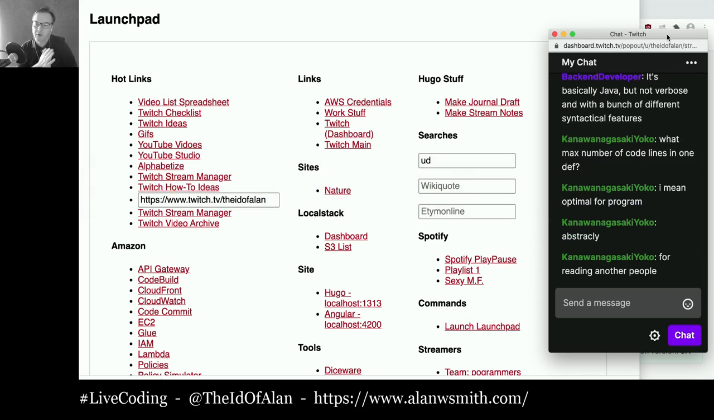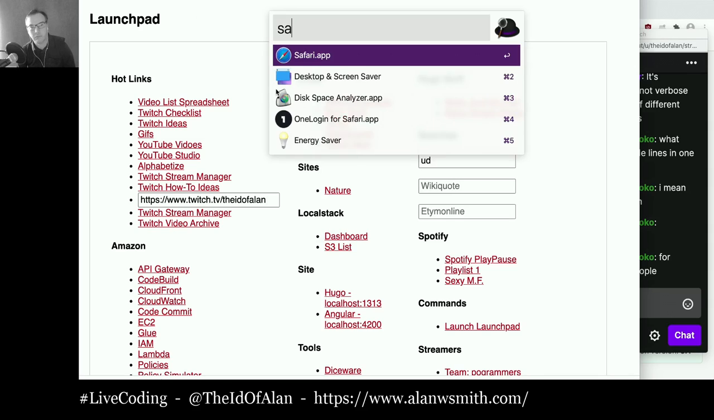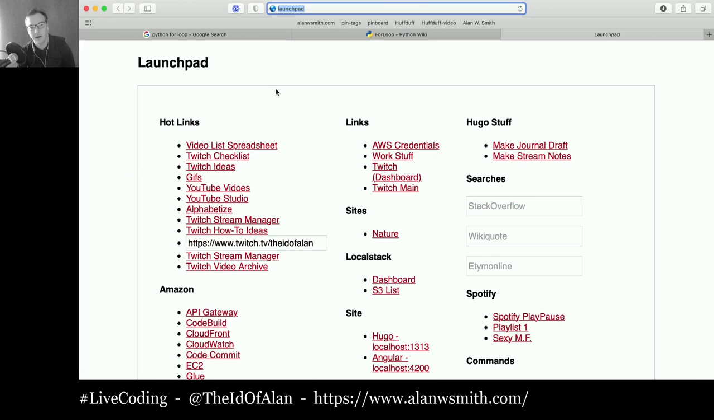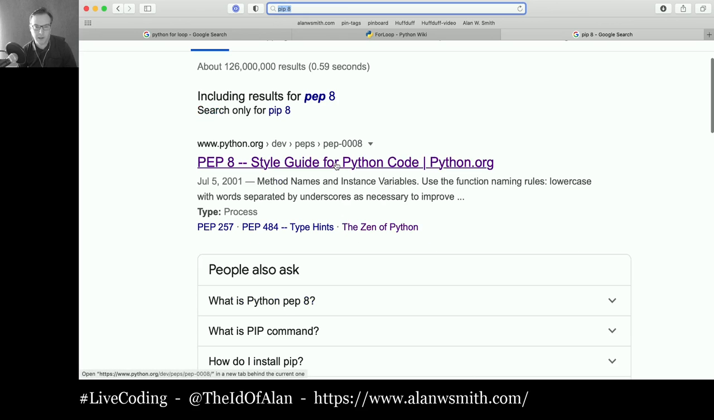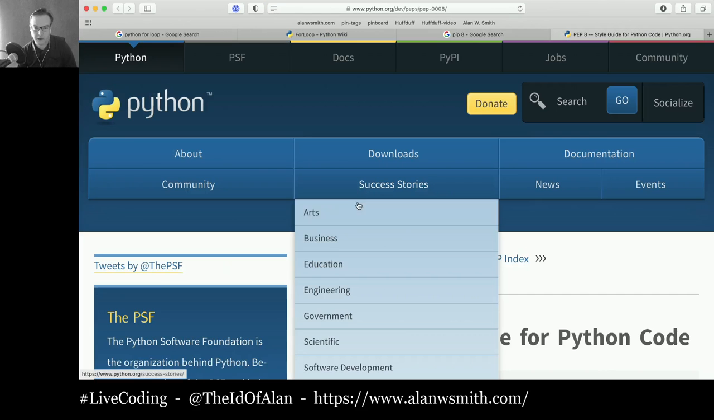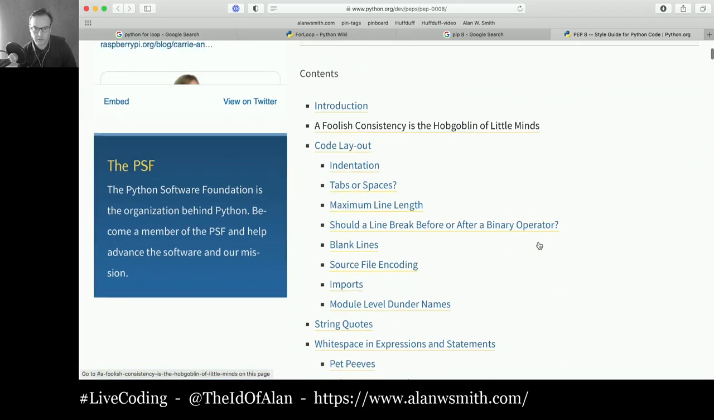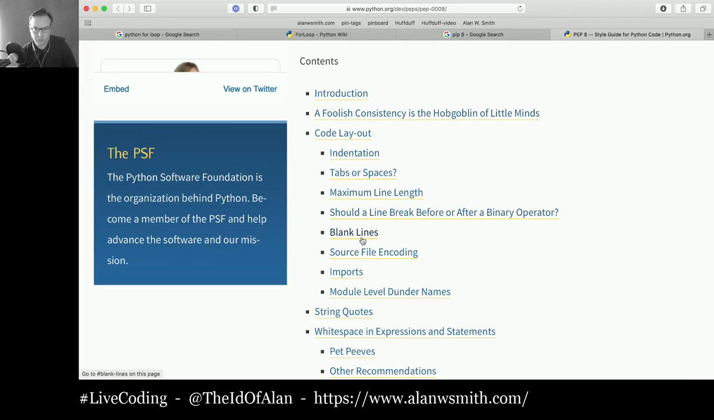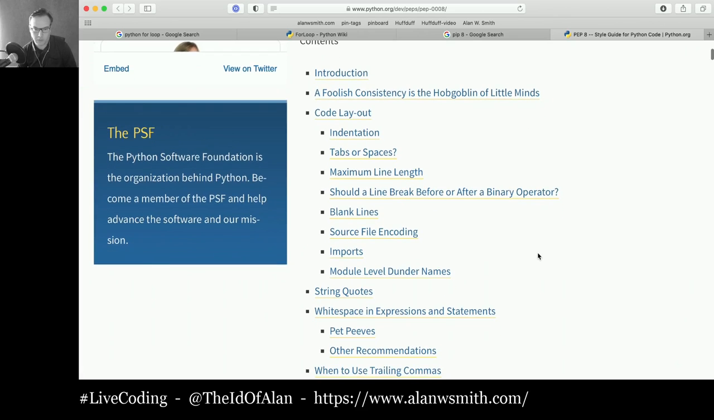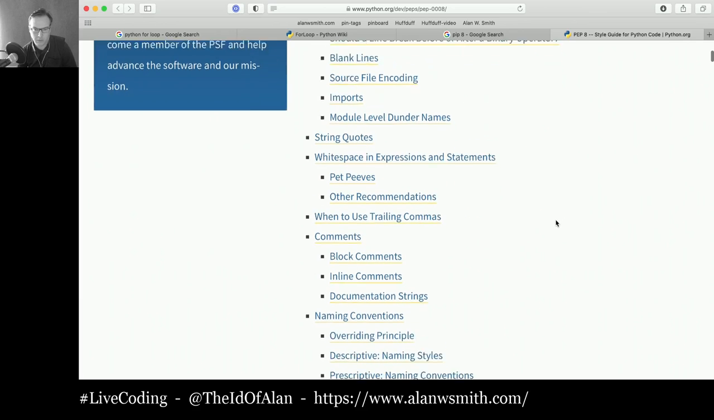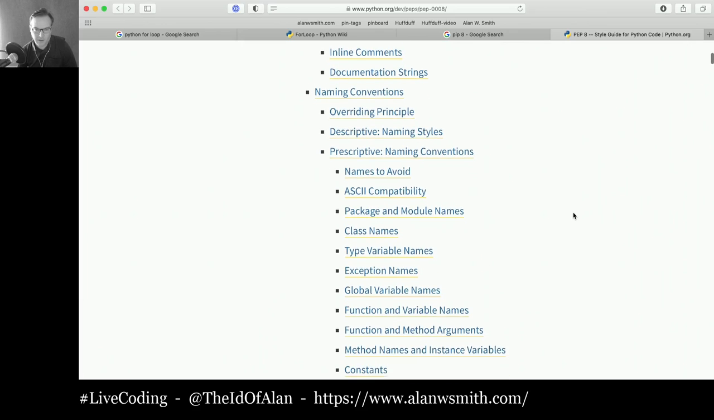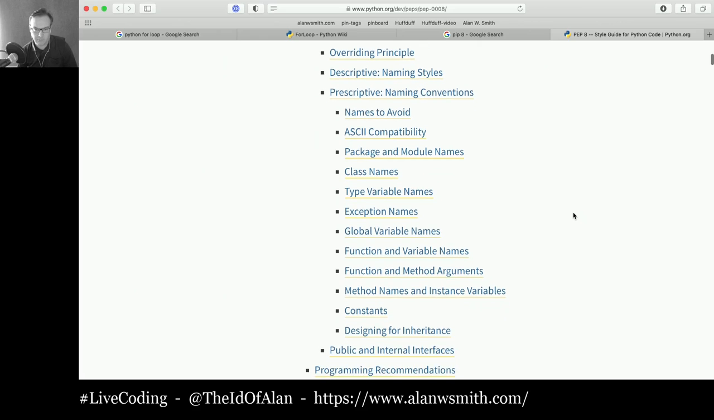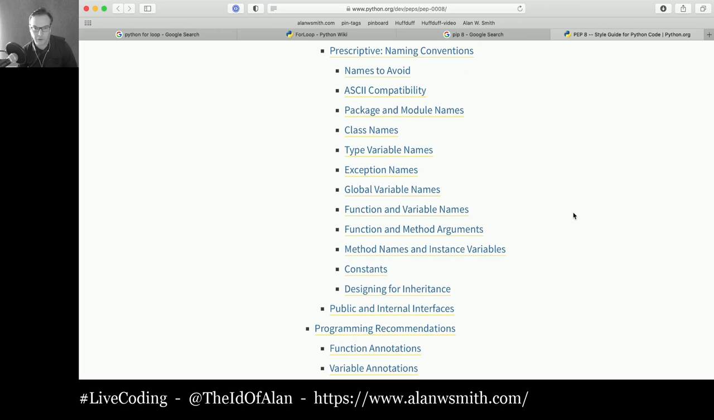Optimal for a program, abstractly, for reading by other people. Okay. I think I've heard 7 or 8. I think PEP 8, the Python style guide, might have something about that. Extension space, max line length. Like, I usually try and keep it under eight. Eight's really kind of pushing it for me.